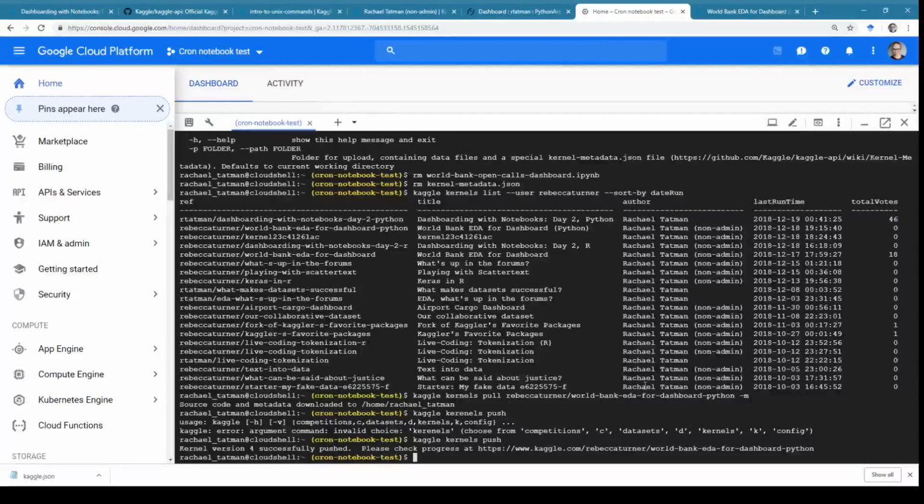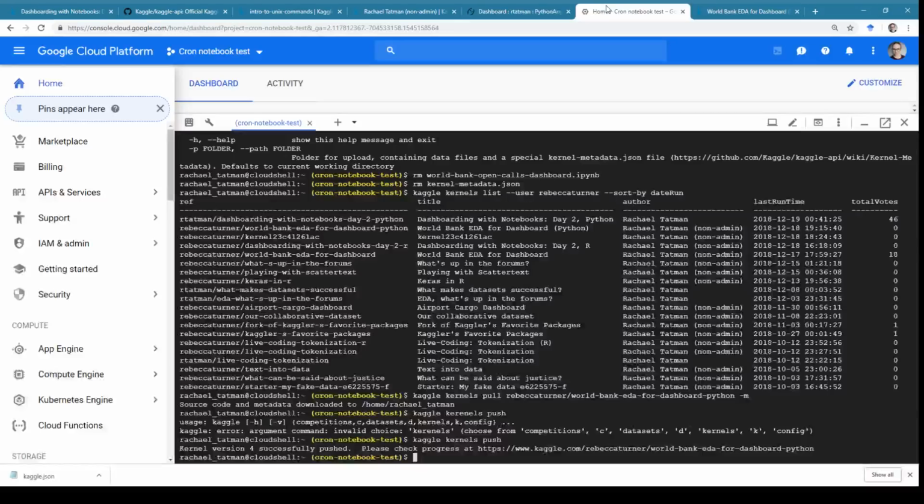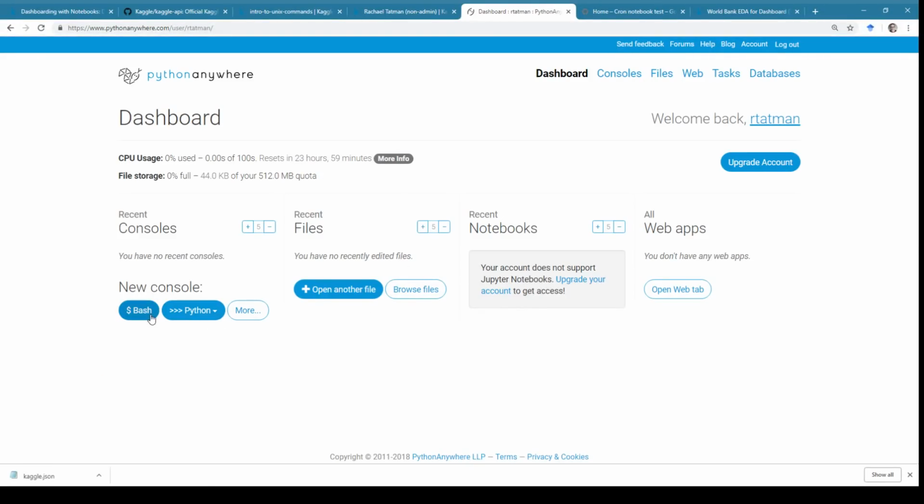For the GCP version, we're going to be using Cloud Functions to do that. So this basic process is also how you would set it up on your local machine as well. The Python Anywhere process is similar, but a little bit different. So let's do the same thing that we did here, but for Python Anywhere.